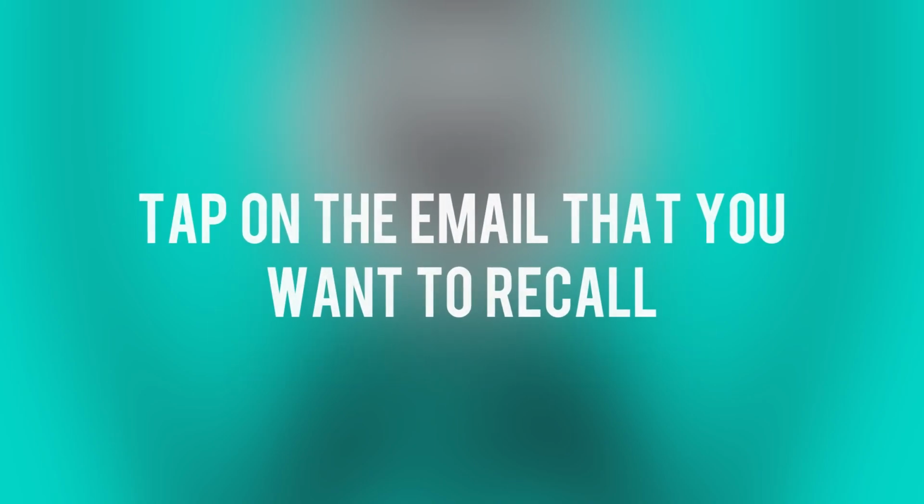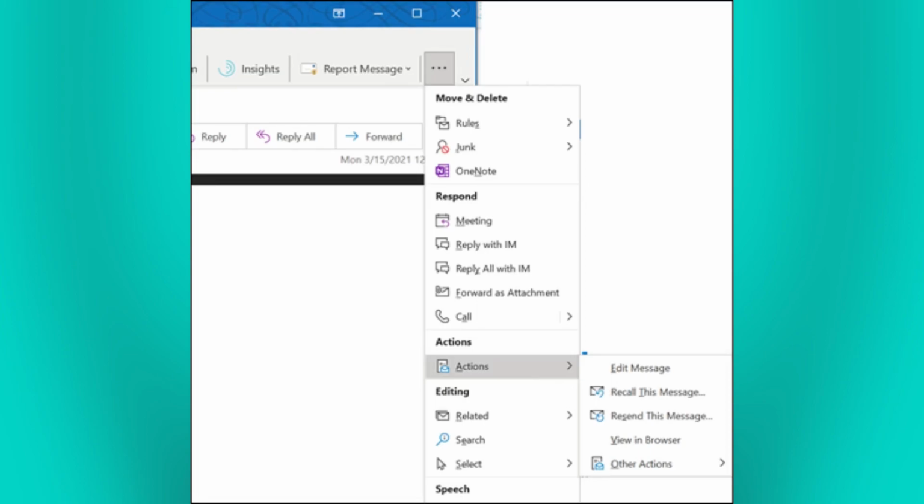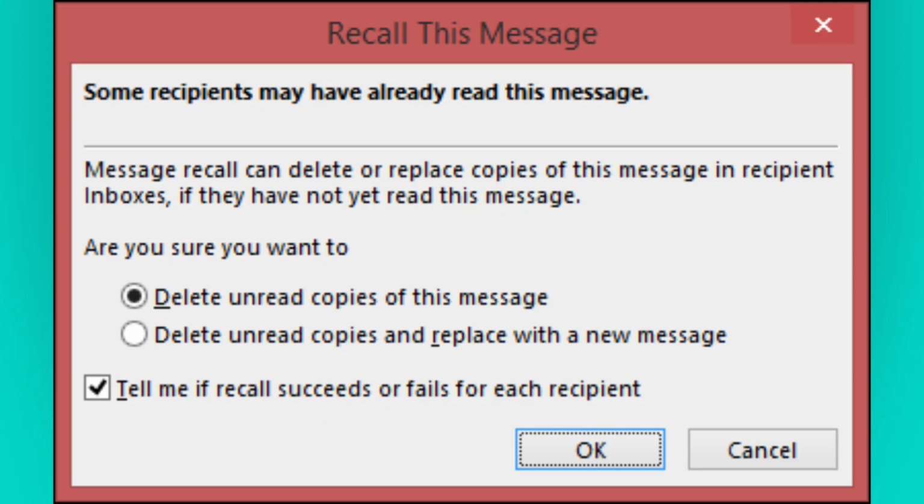go to the Sent Items folder and open the email that you want to recall. Once you're in that email, click on the three dots and find the Recall This Message option. Click on it and select Delete Unread Copies of This Message or Delete Unread Copies and Replace with a New Message, and then select OK.